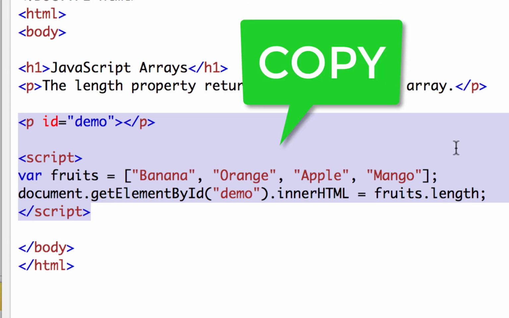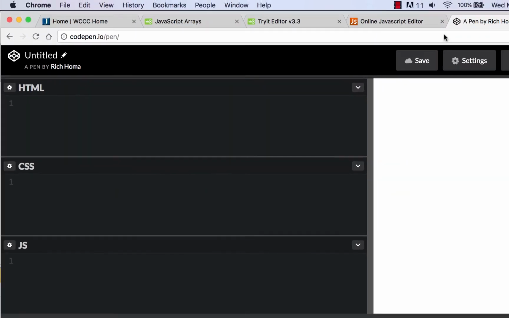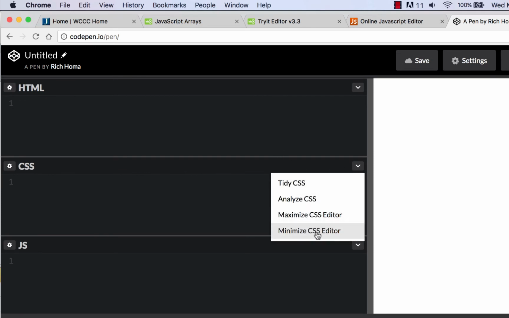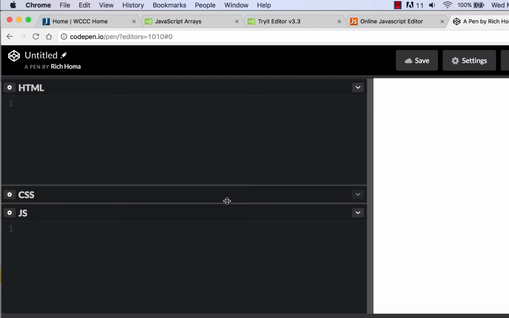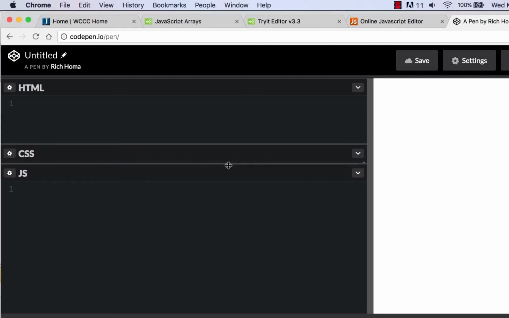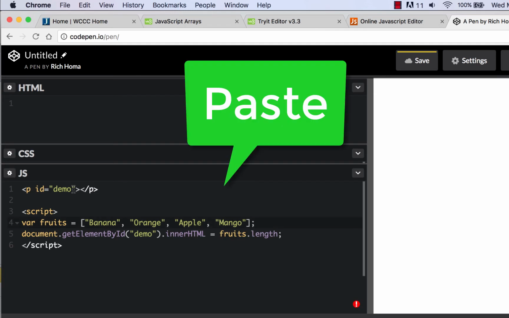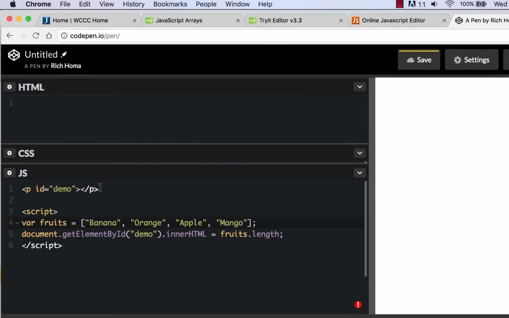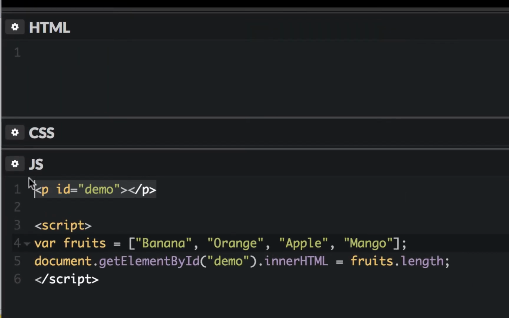Now we could work here, but I'm going to go back to CodePen. And we don't need any CSS, so I'm going to minimize the CSS editor. And I'll drag up the JS. And I'll paste everything in the JS. Now this is HTML, so I need to take this out of here. And I'll put it up in HTML.